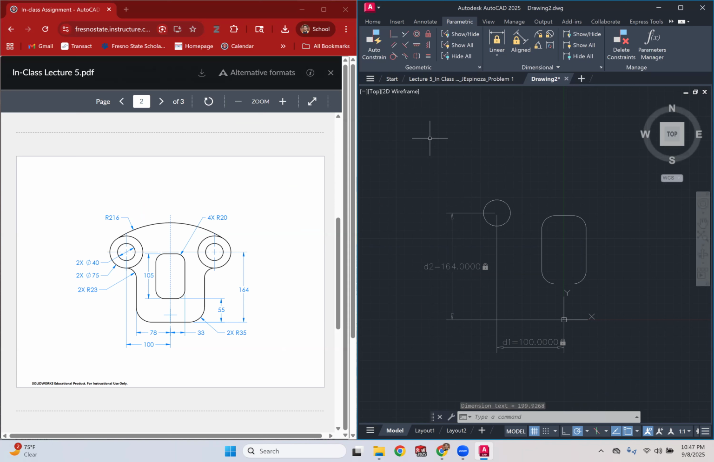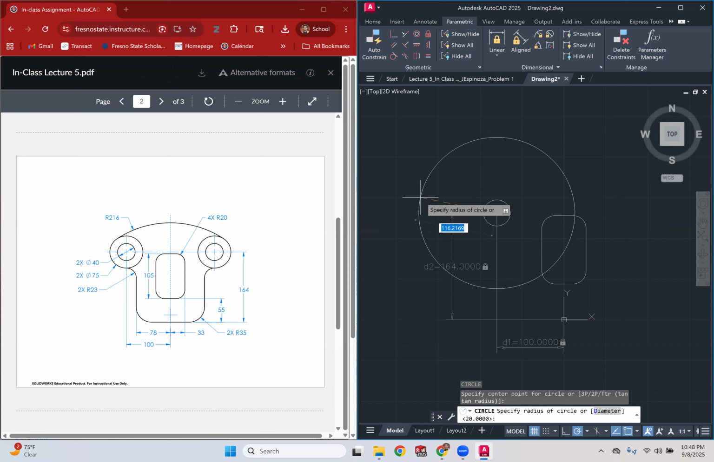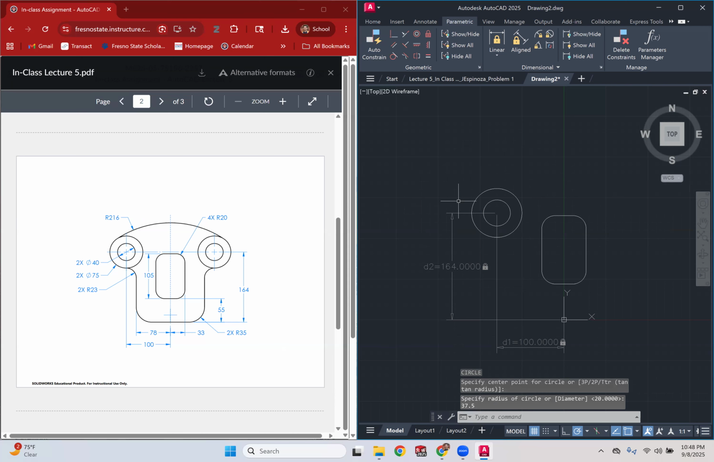Now let me add my second circle, which shares the same center as my first. So again, I could reference the same center point. And this one, if it has a diameter of 75, its radius would be half of that. So let me check. 37.5 units. Cool.